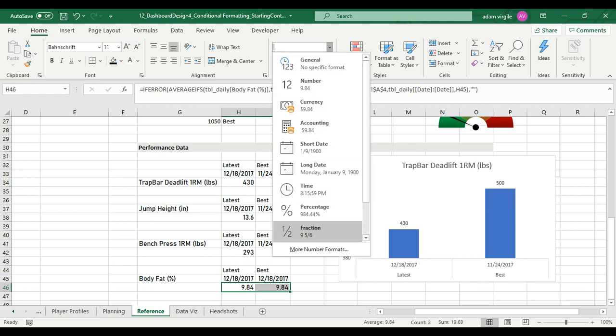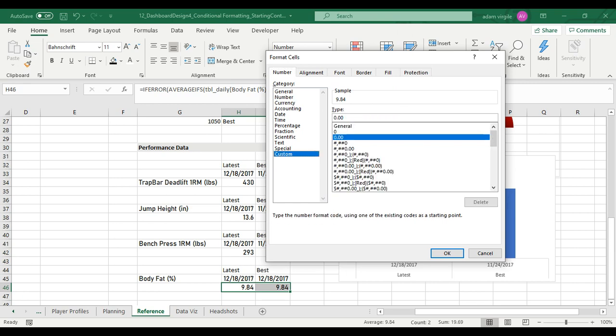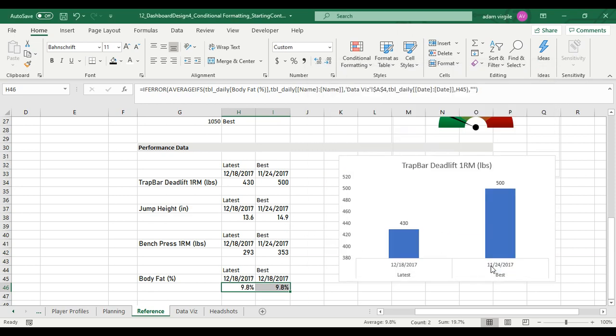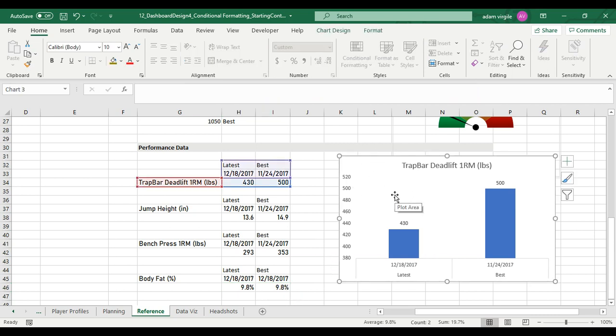We go here, we go to more number formats, and we go to custom. And the way that we make this look like a percentage, if I want it to be 2 decimal points, I could keep that here, but I want it to be 1. So I'm going to go 0.0, and notice it shows you what it's going to look like up top. I'm going to do a quotation mark, percentage sign, quotation mark. Now up top it says 9.8 with a percentage sign at the end. So it's not an actual percentage, but it looks like a percentage. Click OK. Great.